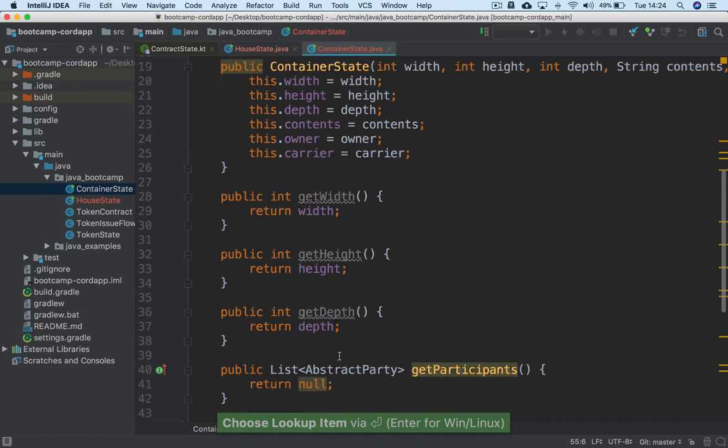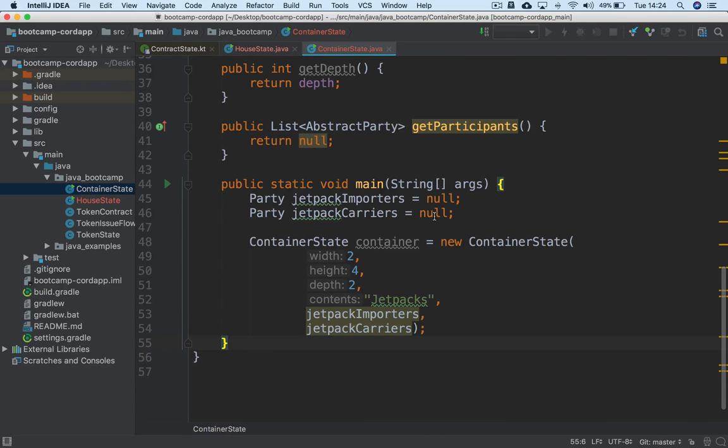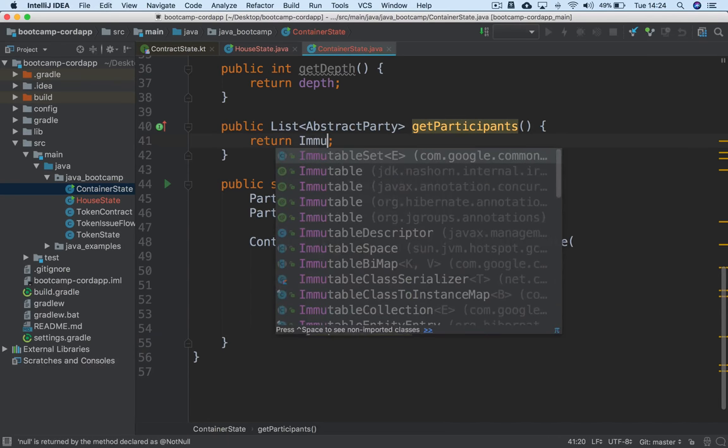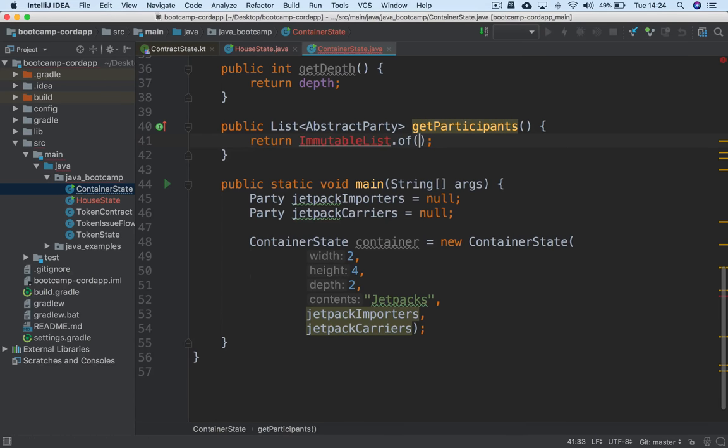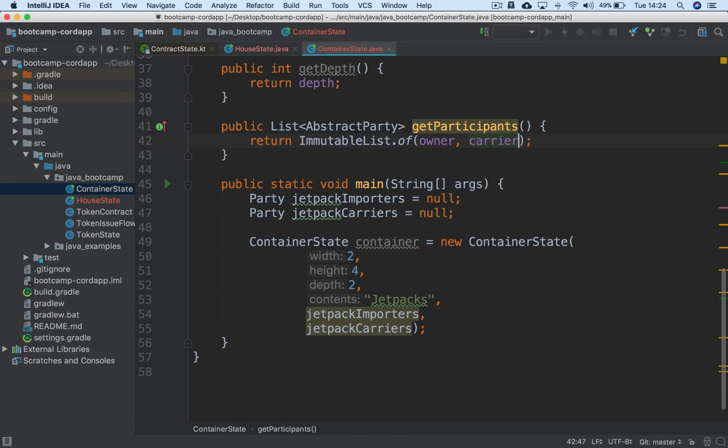So the last thing to do, remember, is this get participants field. So that's supposed to return a list of people who should be notified when the state is issued, modified, updated, or destroyed. And so it's up to us, actually. So here we define the logic, right? So we could say, well, we want both the owner and the carrier to be notified of any updates. That probably makes sense. So whenever the status of this container changes, both the carrier and the owner are notified.